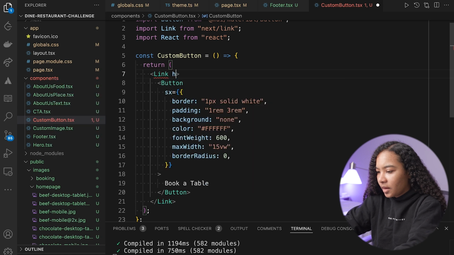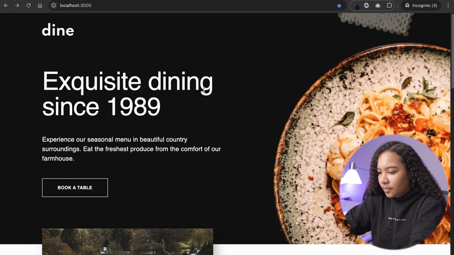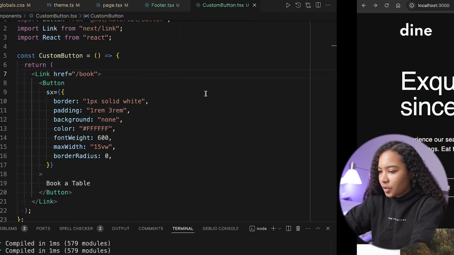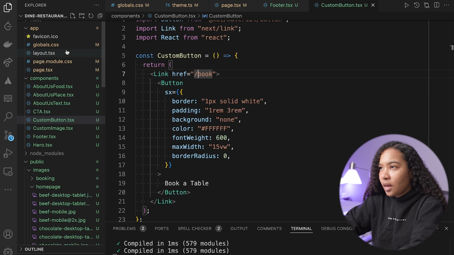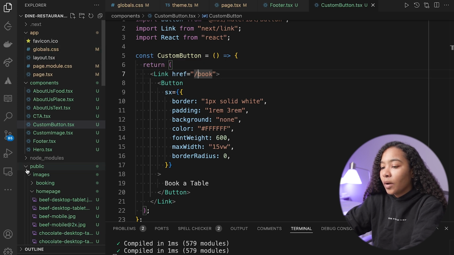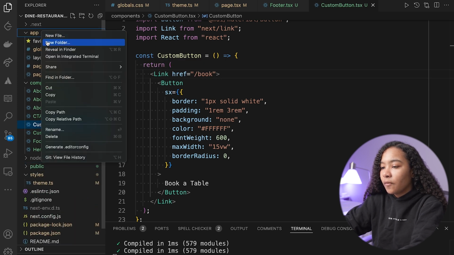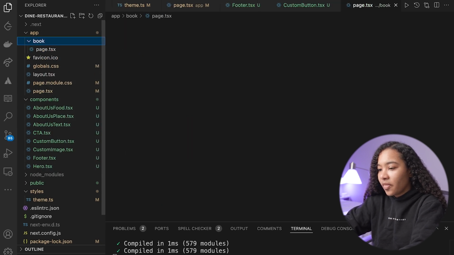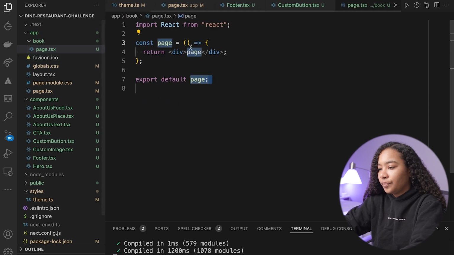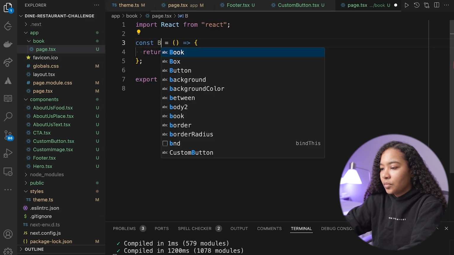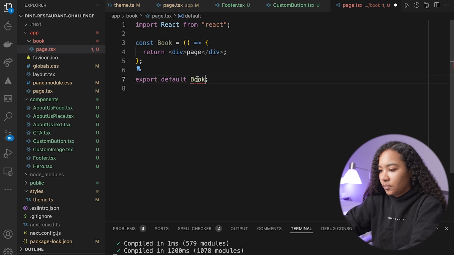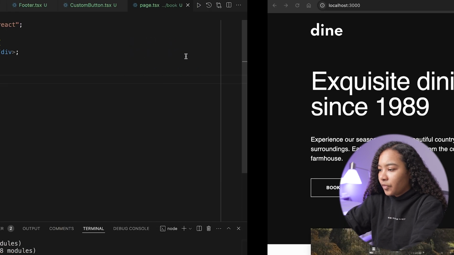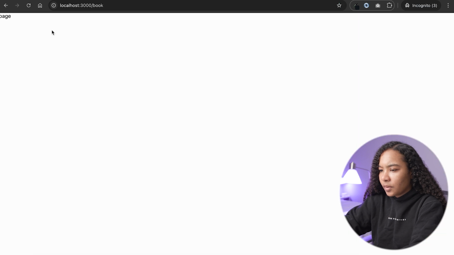And I'm going to say the href is going to be /book. And so when you click on it, it should take you to /book. Now the way I want to use the router here, I'm going to create a new folder. I'm going to call it book. And then within that, I'm going to create a new file called page.tsx, and that is going to be our booking page. And so yeah, if I click on this, it should take me to /book, which has nothing right now, but we're going to fix that.